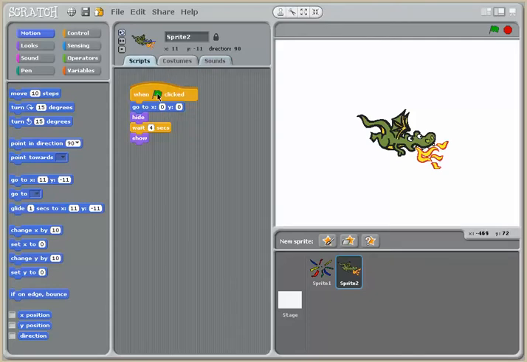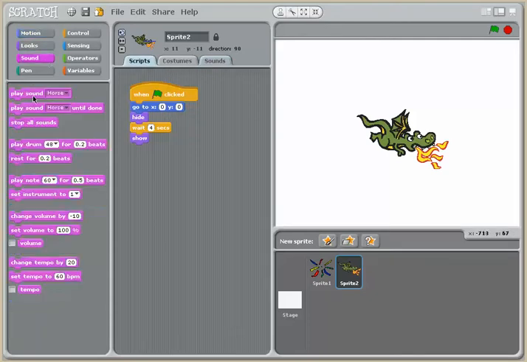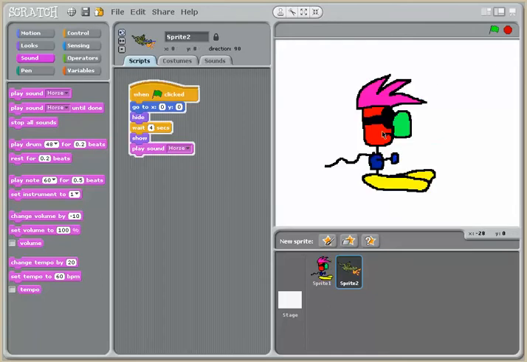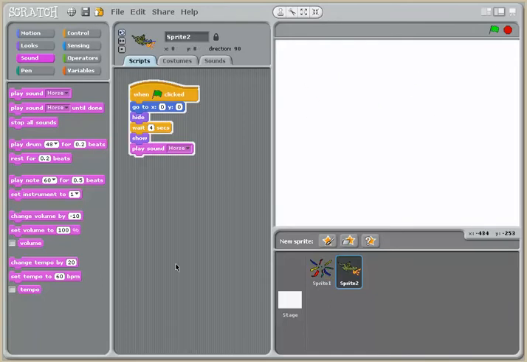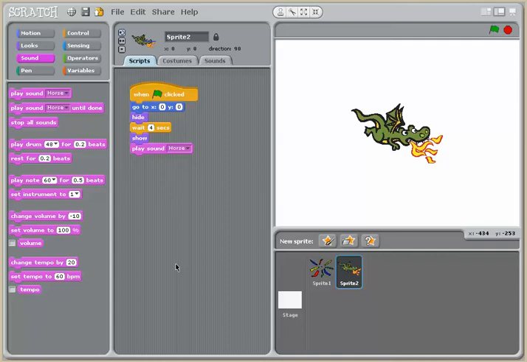Go back to scripts. I want to make sure that when he shows, he makes his sound. Play the horse. Here we go. Clicking. There you go.